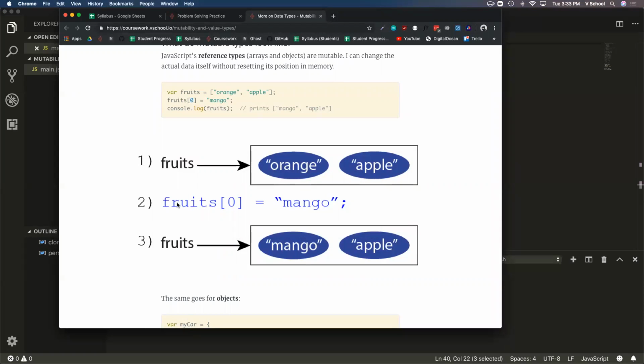I can change fruits without having to worry about making a copy of it or doing anything like that. Now this can cause troubles when you're getting into the applications that you're making later in the class. If you find yourself changing a property of an object, remember, even if you try to quote unquote make a copy of it by setting a variable equal to the other variable, you're not really making a copy of it. You are changing the original.